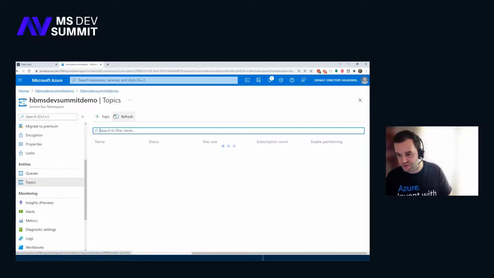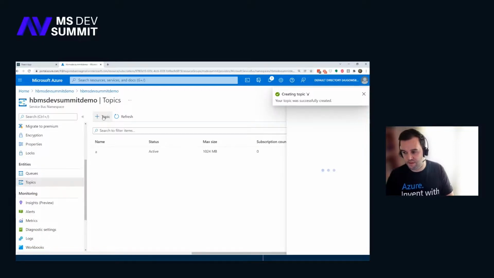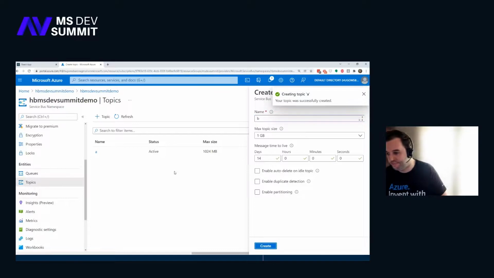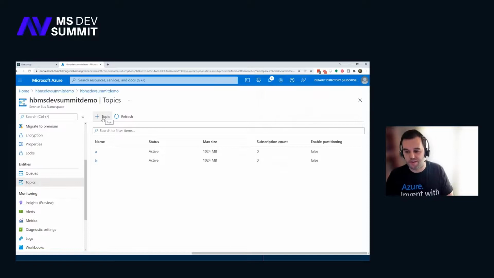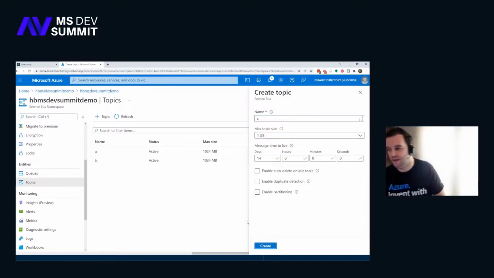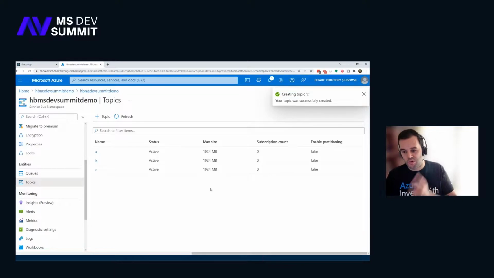So let's create the topics here. I'm just going to create a topic called A. Okay, now I'm going to create a topic B. These are sample names. You could name them whatever you want, as long as, of course, the configuration in your environment reflects what you are using. Okay, so in this case, we are using message types A, B, and C. So that's what we are going to do. All right, so once again, I have my topics.